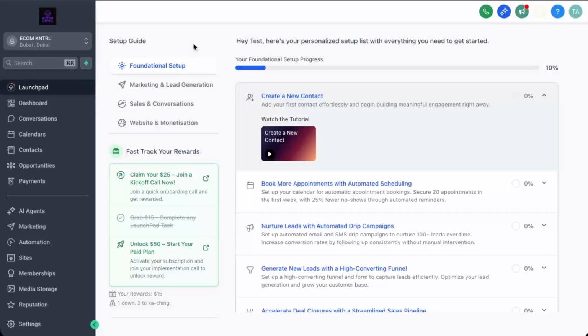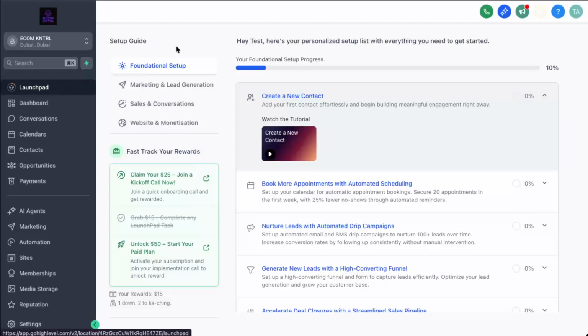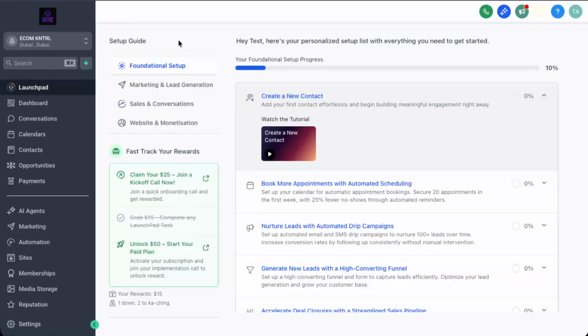From the main screen, look for the section called Launchpad. This is usually one of the first areas you see when you log in, and it's designed to help you quickly set up the most important parts of your account. Go ahead and click into your Launchpad so we can access the payment settings from there.